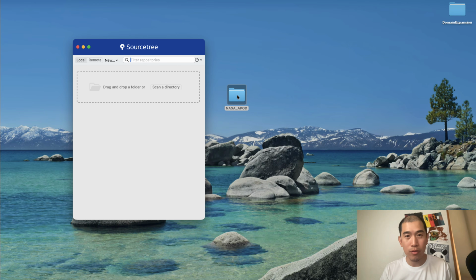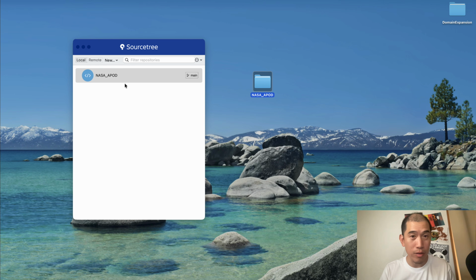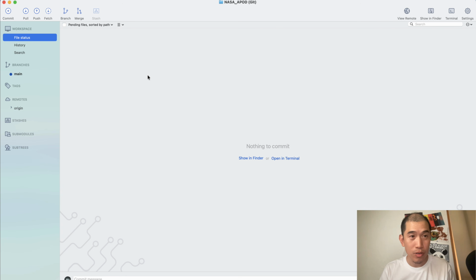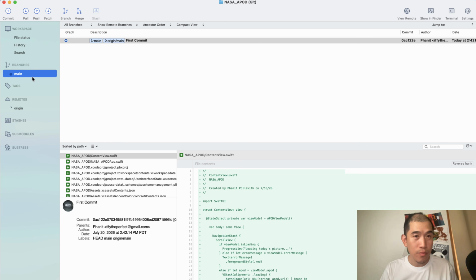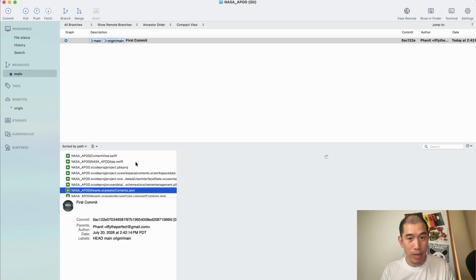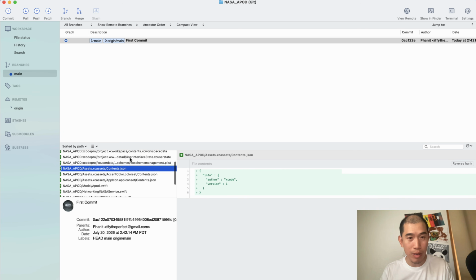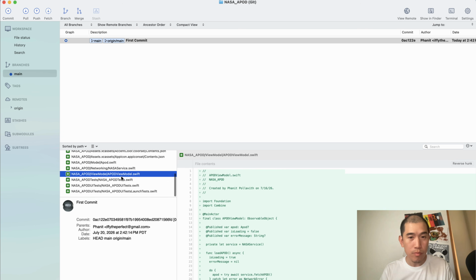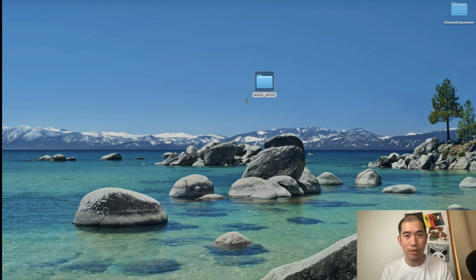Let's see if that works. By the way, I haven't used this for a while, so hopefully that's how it works. We can double click onto it. Okay, nice, it works. So it shows all the changes that we made here, and this was our commit that we made. So let's say we modify this. Let's say we modify this file.